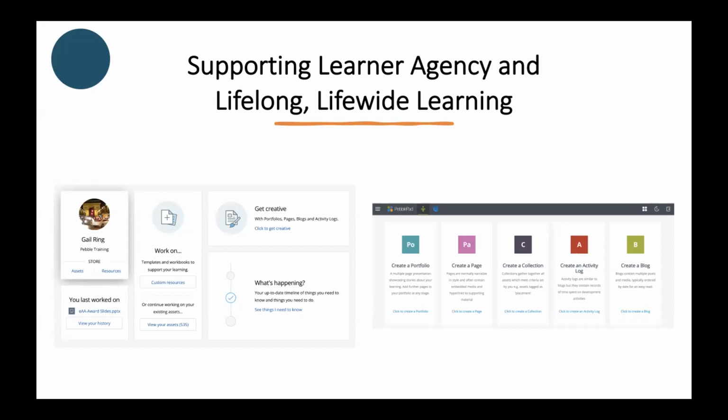So students, as long as they're at the university, they have what Melissa showed you. They have access to creating and publishing portfolios and reflective templates and things like that. But then after graduation, they can still use all of the creative suite of tools. They can continue to create as many diverse portfolios for whatever audience, whatever purpose they wish, long after graduation in perpetuity. So we're really proud to support that lifelong, life-wide journey.